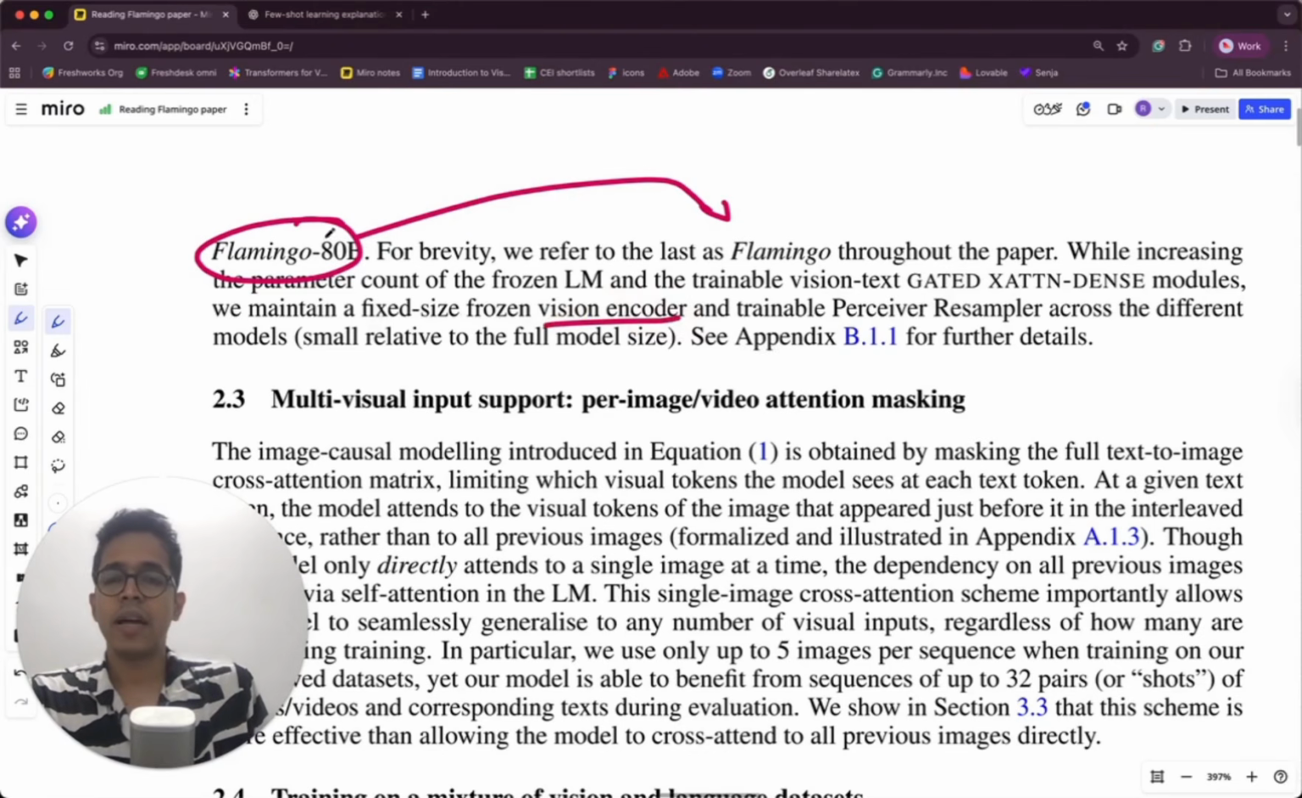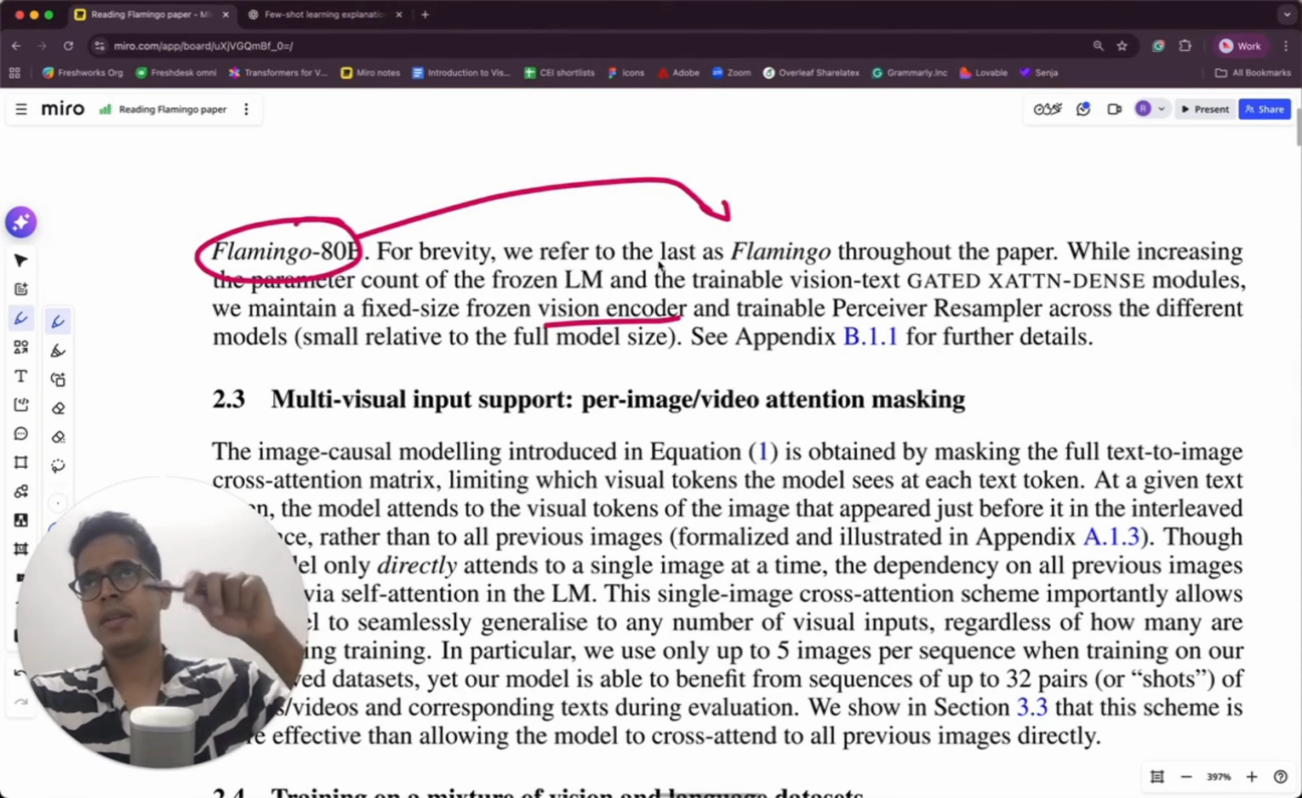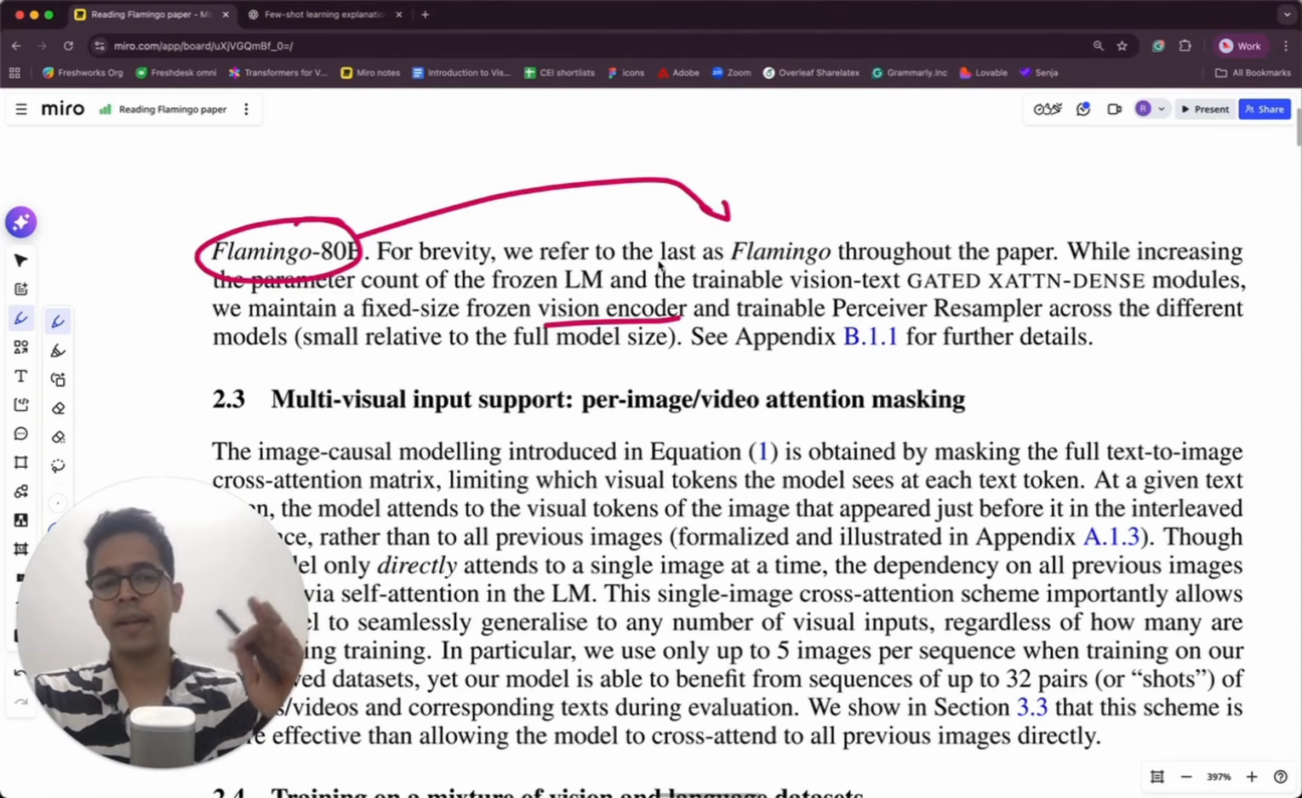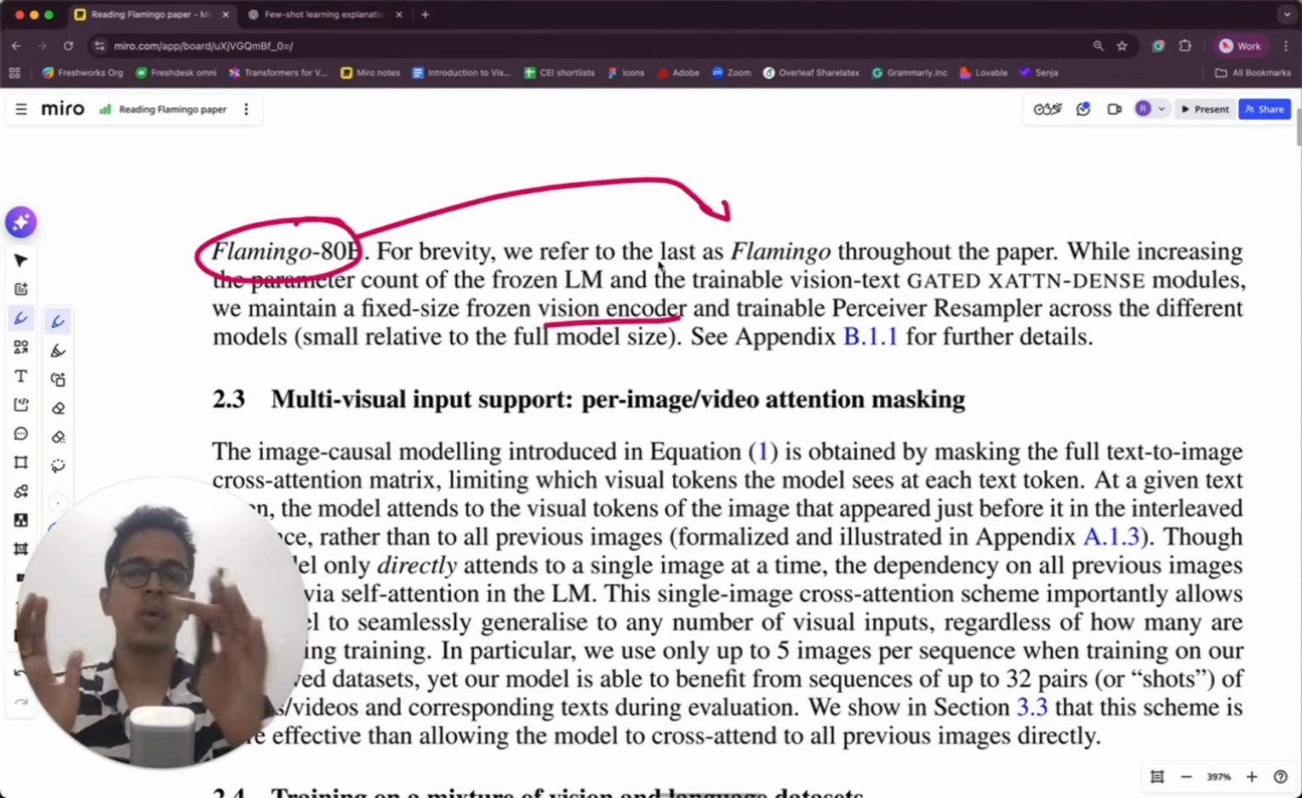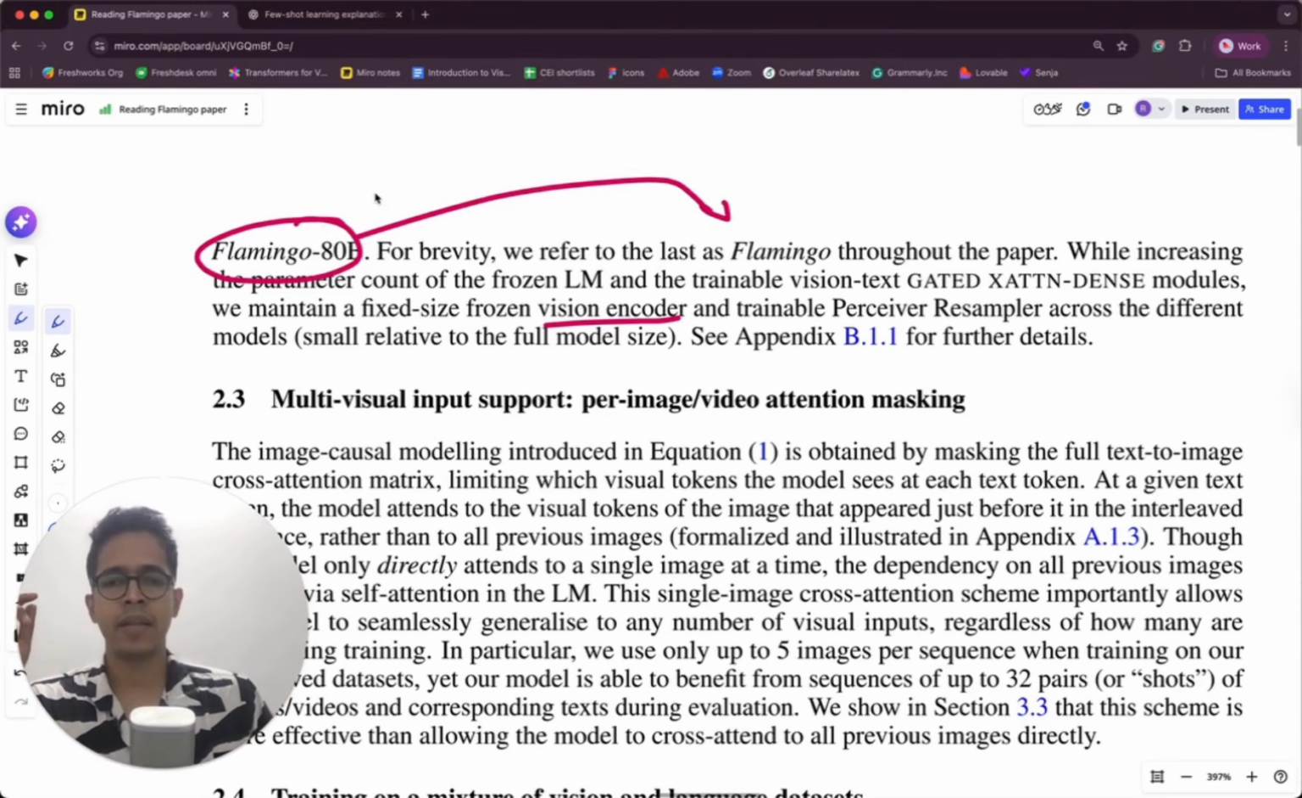So yeah, extra parameters are not just coming from vision encoder, by the way, it's also coming from text encoder and trainable perceiver resampler across different models. So you have trainable parameters in perceiver resampler. Actually, the parameters in the vision encoder part there is no training. It's pre-trained, so we don't have to count that in the billion, 80 billion size.